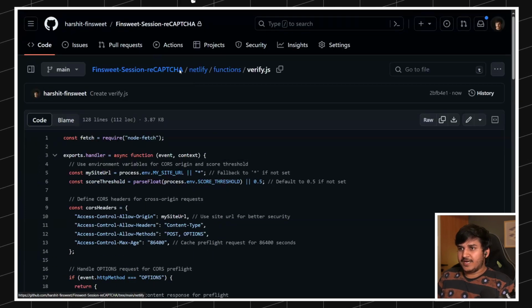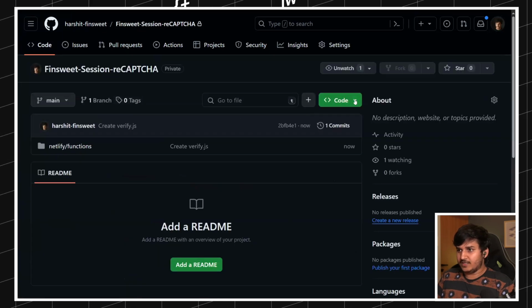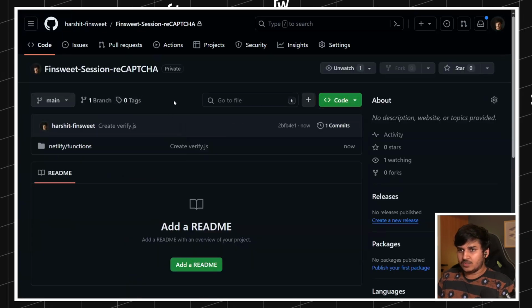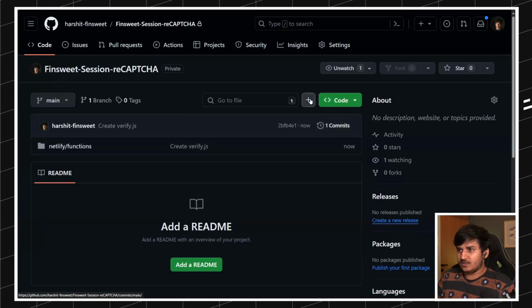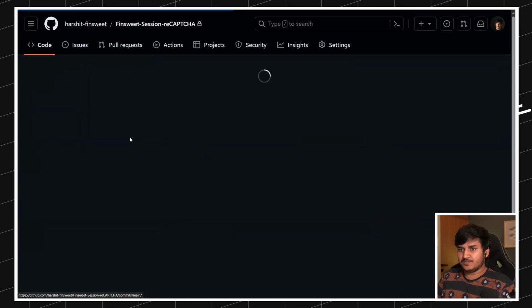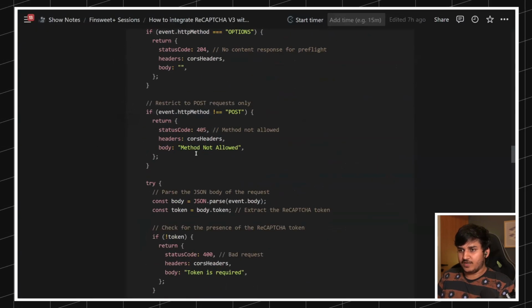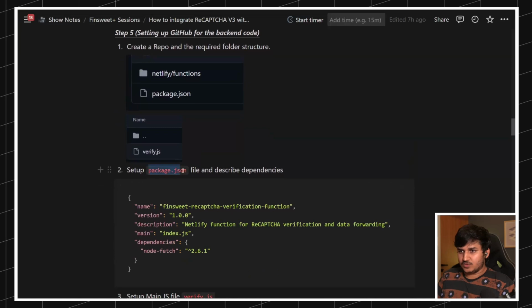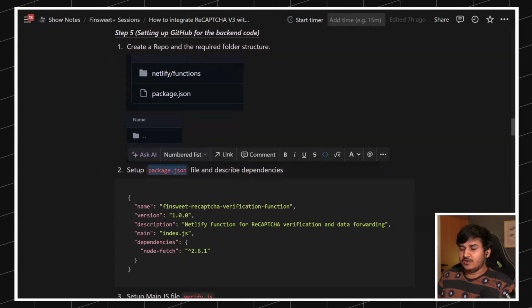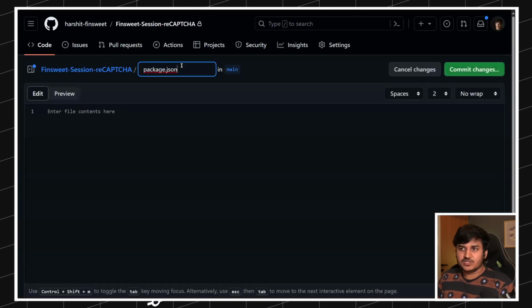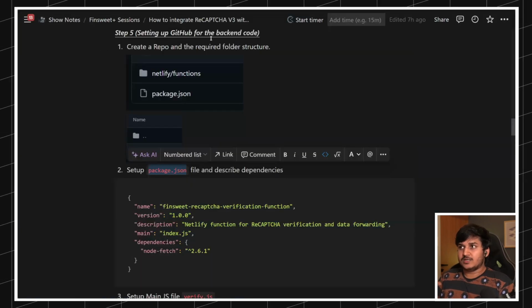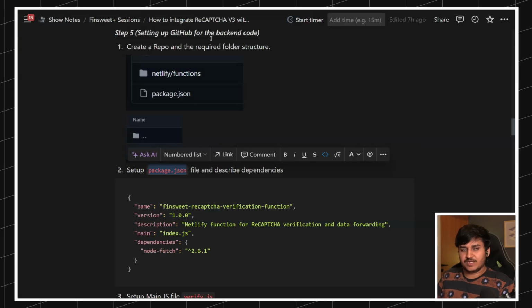Now let's go back to our main folder, this one, and we will create a new file here. So let's add a new file, create a new file. And this is going to be a package.json file. There we go. So you can create a package.json file, which consists of your configuration and dependencies. Like we are using Node in this one. So Netlify will install all the dependencies that you have described in your GitHub, basically.